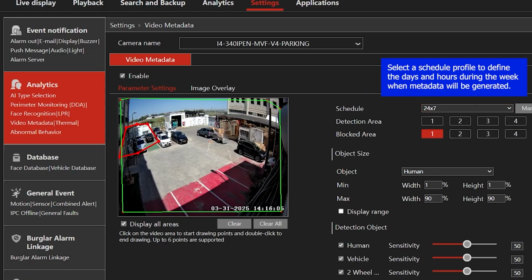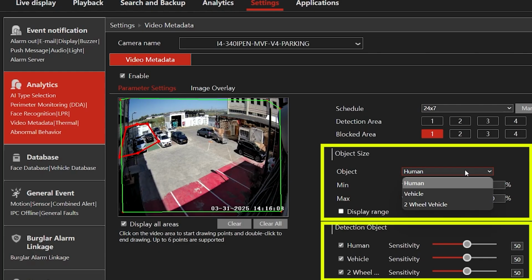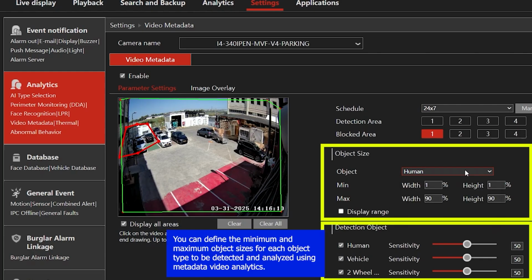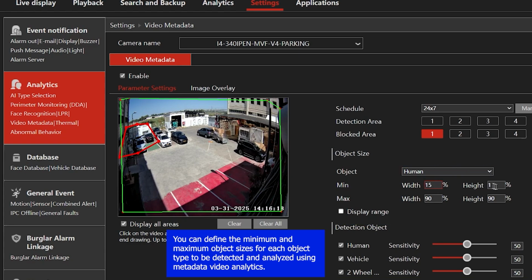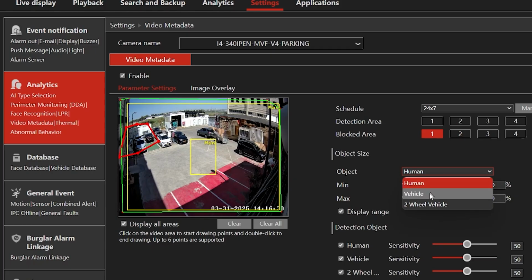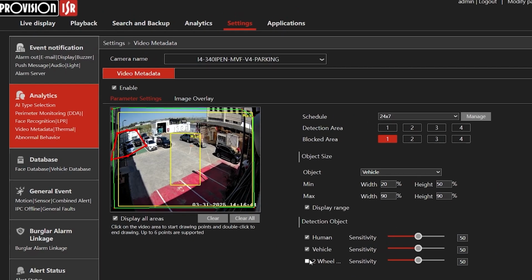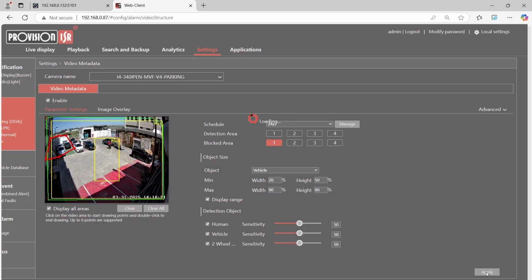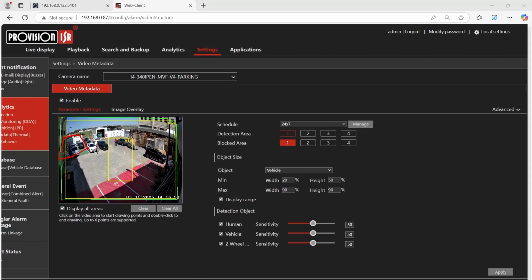Next, we set the schedule for when metadata generation should be active. We can also configure the minimum and maximum object size, similar to other analytics types. These size settings can be adjusted for all supported object types, but they are typically only used for fine-tuning when necessary. Most importantly, we select which object types we want to detect and generate metadata for. After clicking Apply, the metadata detection starts running.